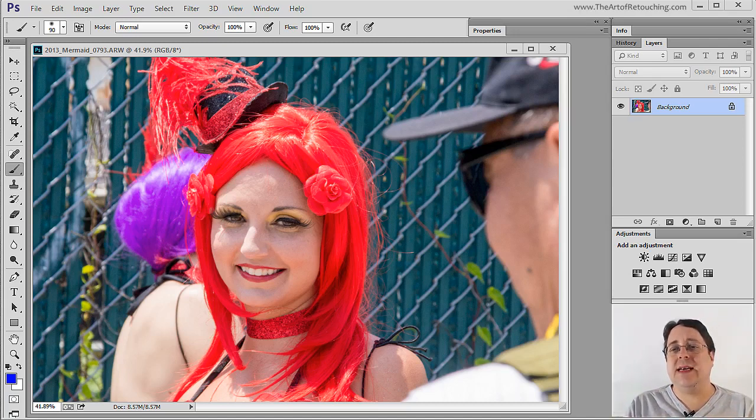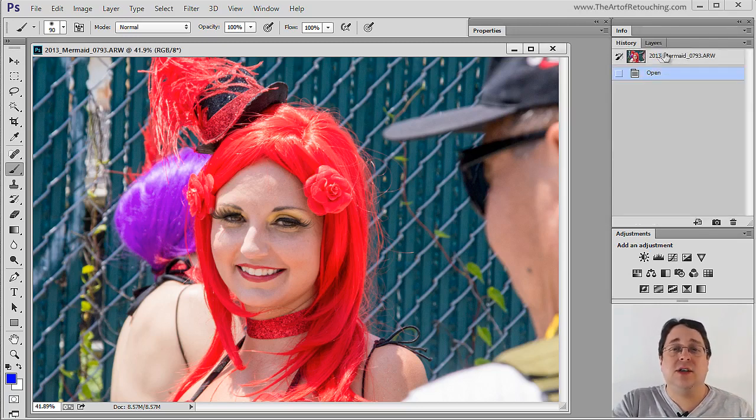The history palette is basically used to go back in time to correct mistakes. When I click on the history palette, you'll see that we have the name of the image and it says open, because all I've done is simply open the image.